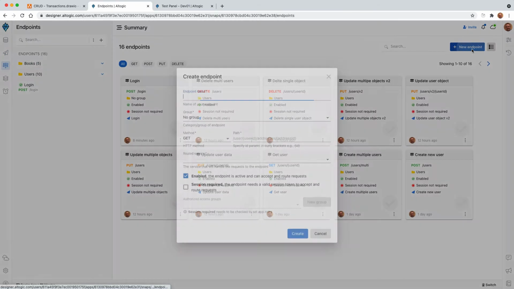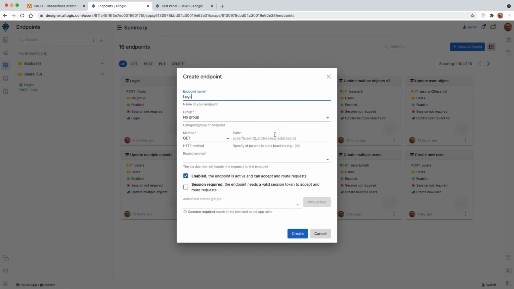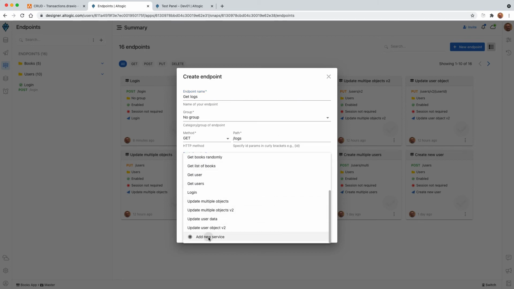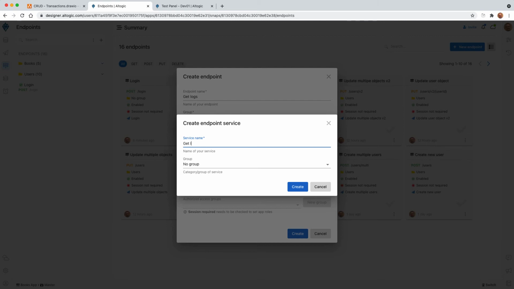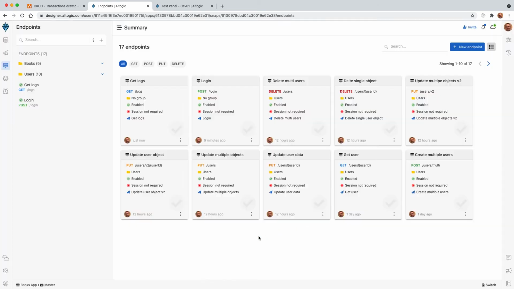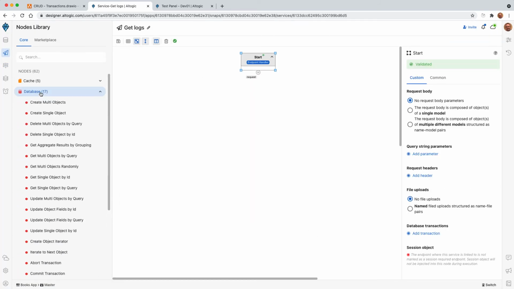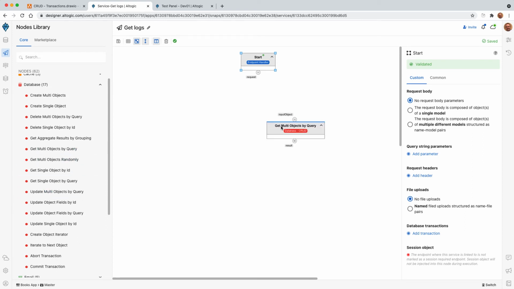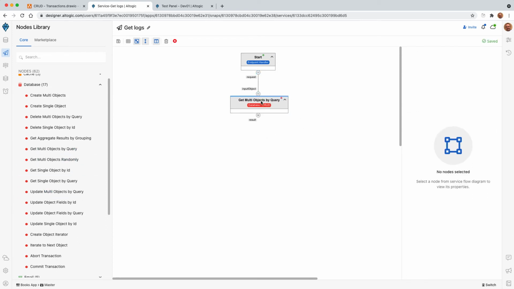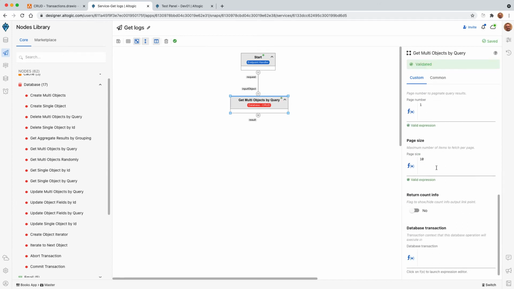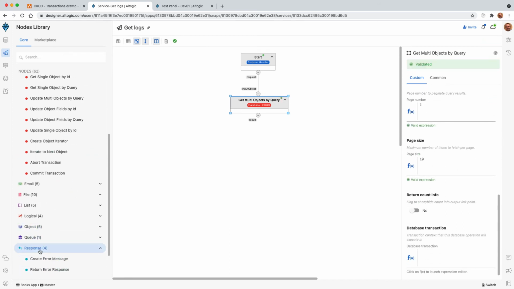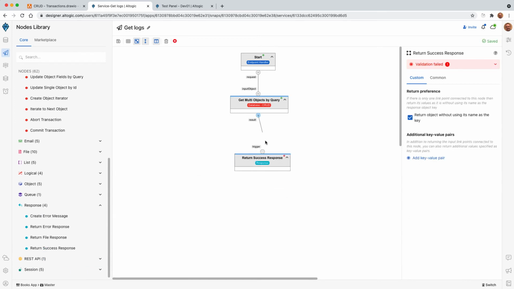Let's create another service to see the logs entries. Get logs, let's put get logs. And we will be creating a new service for this one. Get logs. This will be a very simple service. We will basically use get multi-objects by query. We will be getting the data from the logs. So we will be getting the first 10. That's fine. Let's return success response.